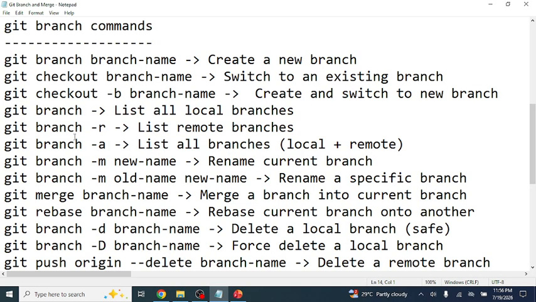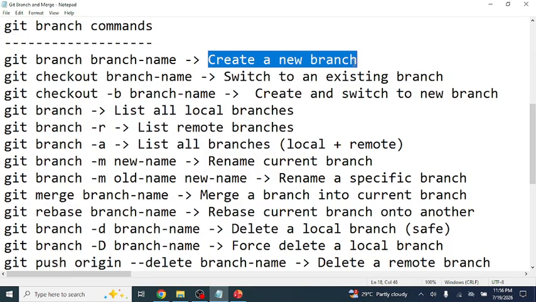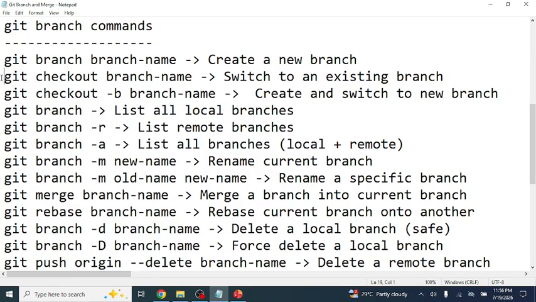So these are the git commands. First of all, to create a git branch, the command is git branch name. It creates the branch. And git checkout branch name: whenever you type git checkout branch name, it redirects to that particular branch. For example, if you have two branches, main branch and sub branch one, if you want to redirect to the main branch, git checkout main. If you want to redirect to the other branch, git checkout sub branch.